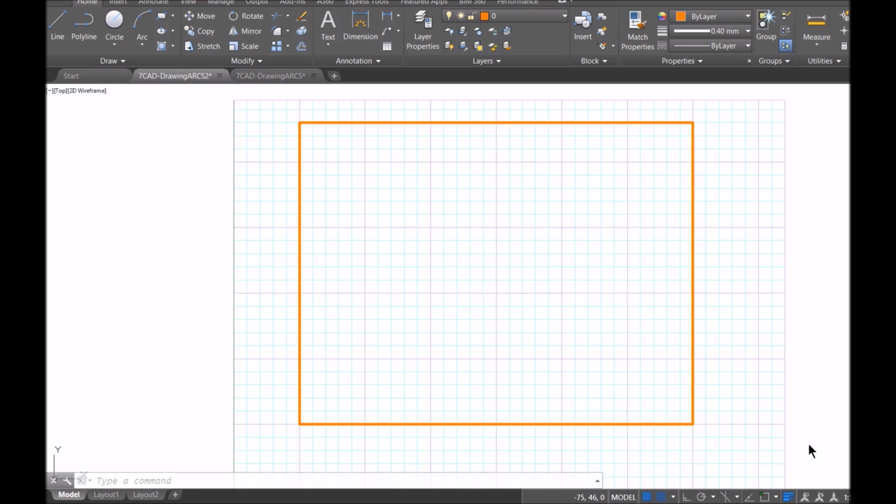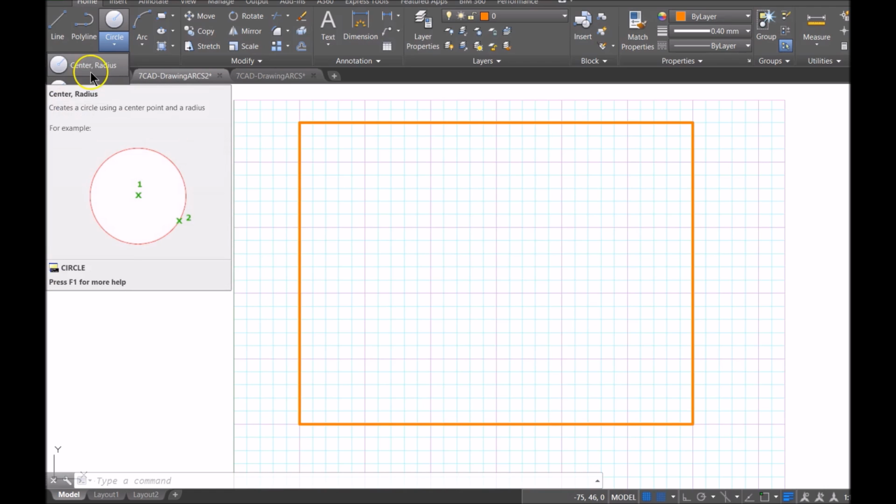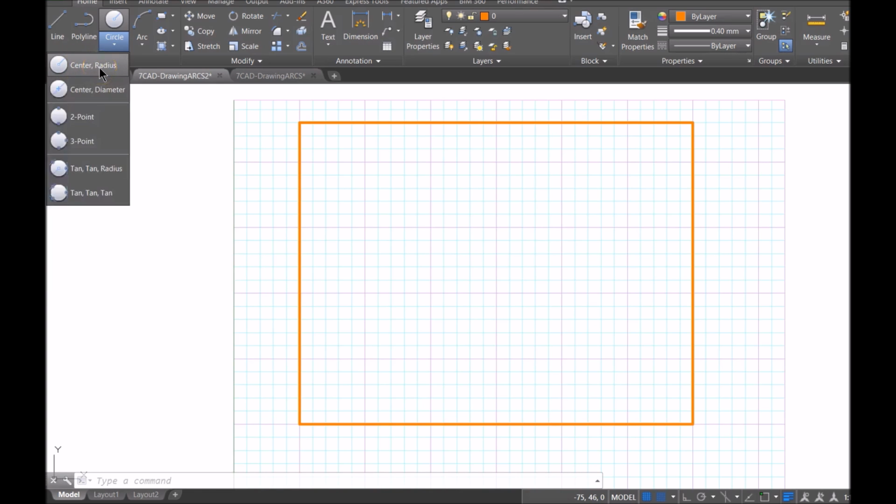Alright, first we have a rectangle. The first thing I would like to draw is a circle in the center. Notice that if you click on this part, you can see there are many ways to draw a circle. Since this is the first circle and I know the radius I want, which is 45 units, I click on this one.